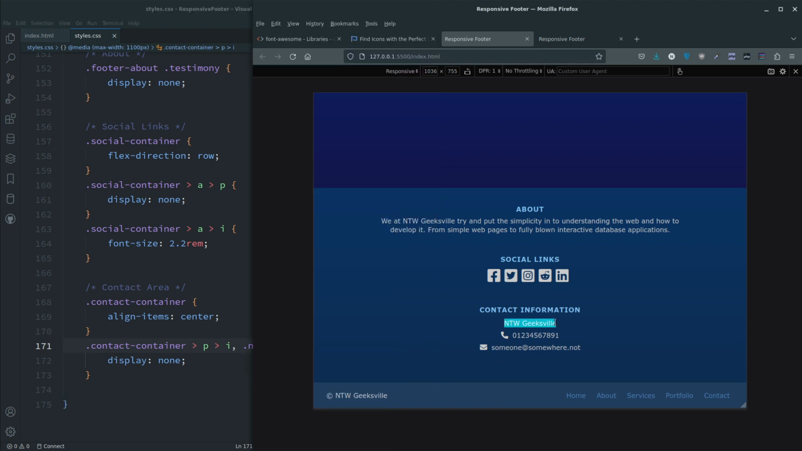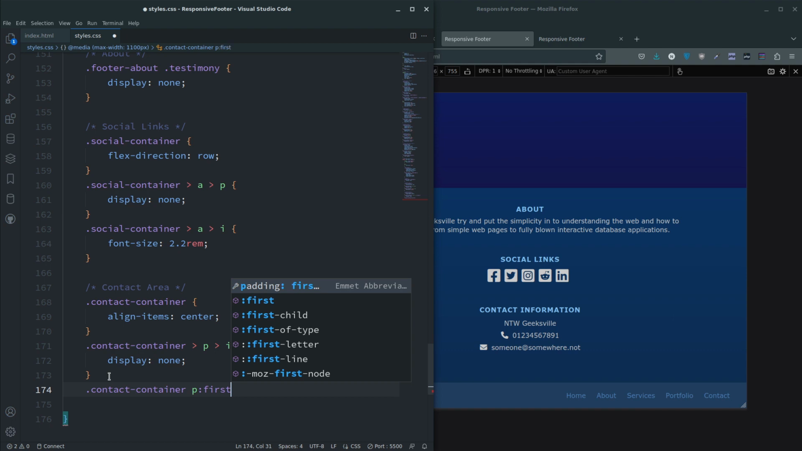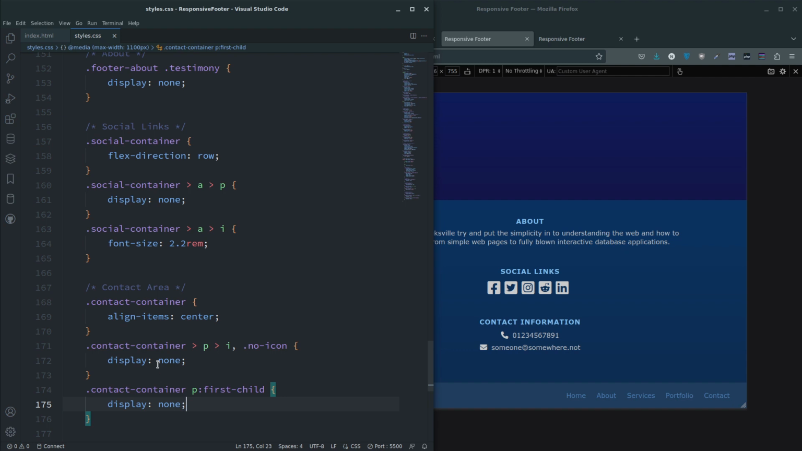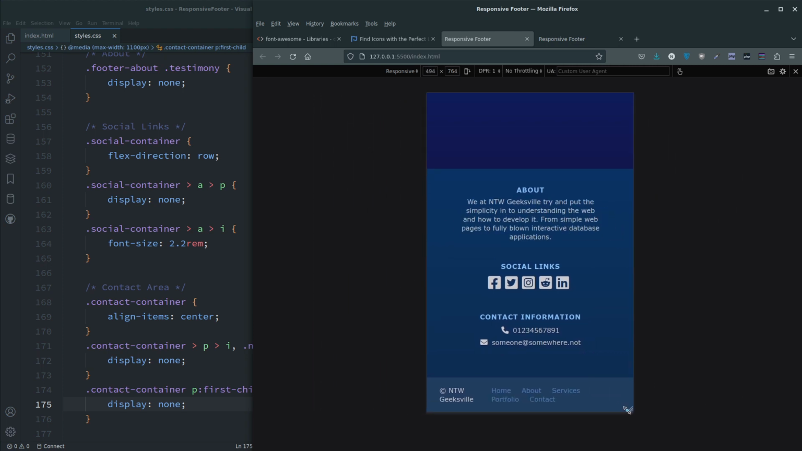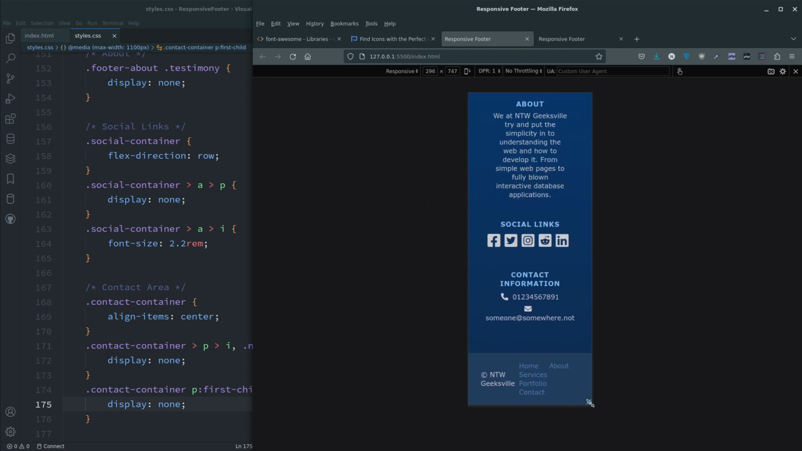And to get rid of this, we need to grab the first P element. So let's go to contact container and say P first child. Could just add its own class, but why bother? Display none, and that's gone as well. The final thing we need to sort out is this down here. Now you could leave it like that if you want, but as soon as you get to, gets a bit messy there, starts doing that sort of thing.